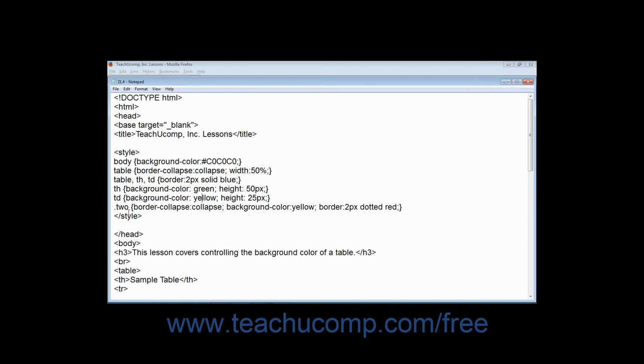And then we have a separate table with the header, table data, and the table as a whole set to a class of 2, with the border collapse attribute set to collapse, a background color of yellow, and a border set to 2 pixels dotted and red.